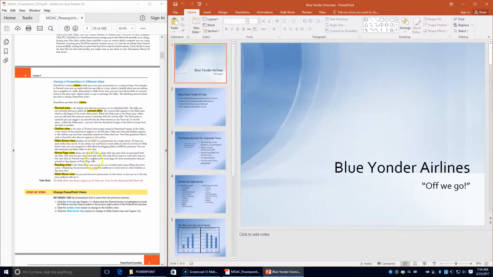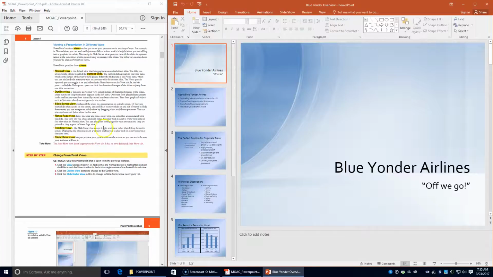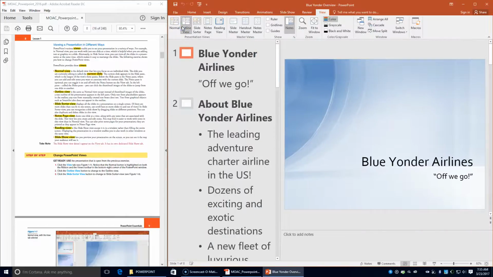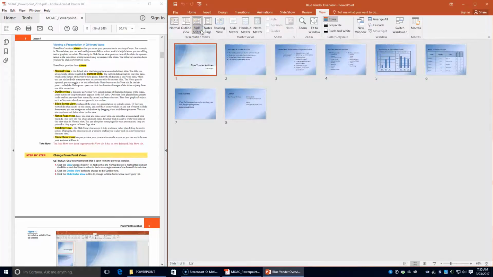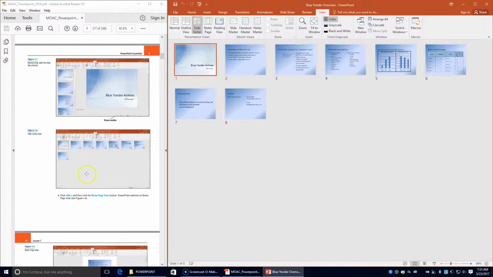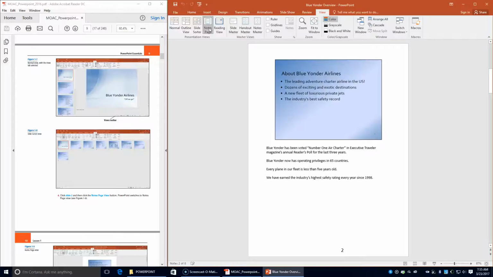There's different ways to view your presentation. Okay, normal, outline, slide sorter view, notes page, reading view, and slideshow view. It tells us to click the View tab, and we're going to click Outline View. Okay, it changes it to an outline version. Then we're going to click Slide Sorter. Okay, it makes all of our slides small thumbnail sized pictures. We're going to click Slide 2, and then we're going to click Notes Page View button, and it switches to Notes Page View.